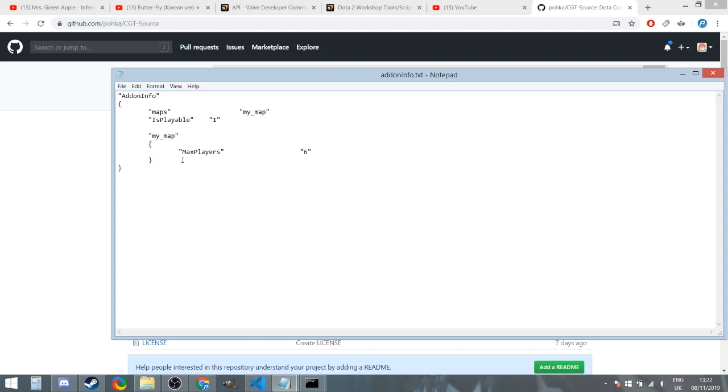This can cause problems because if 10 people load into a lobby and then there's only 3 slots for each player on each team, so there's 2 teams, 6 players total, but 10 people load in, those other 4 people can only go to spectator slots. So just to be aware of this addoninfo.txt.